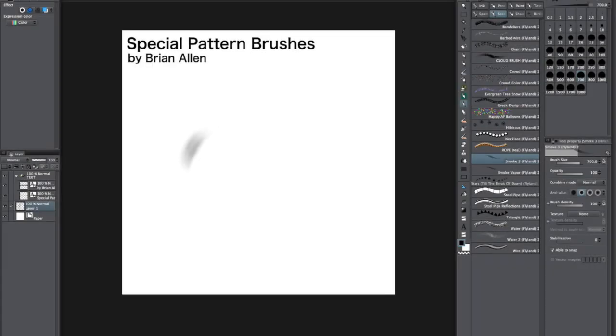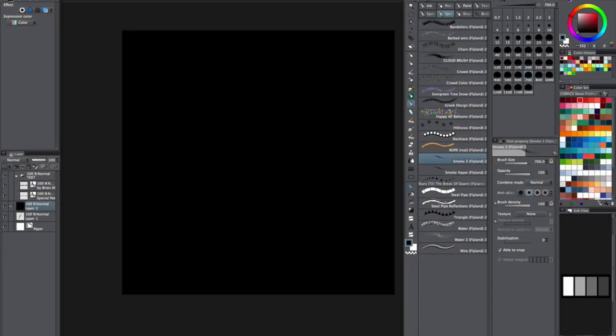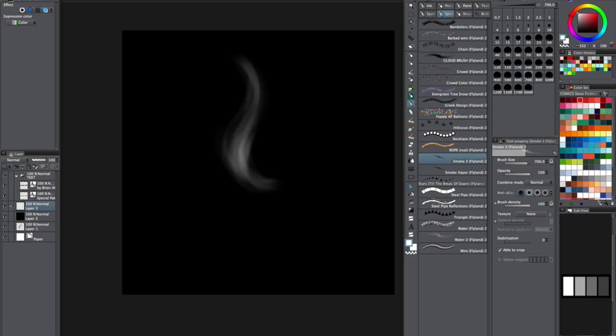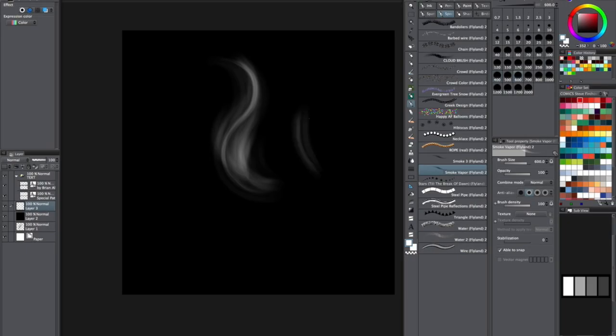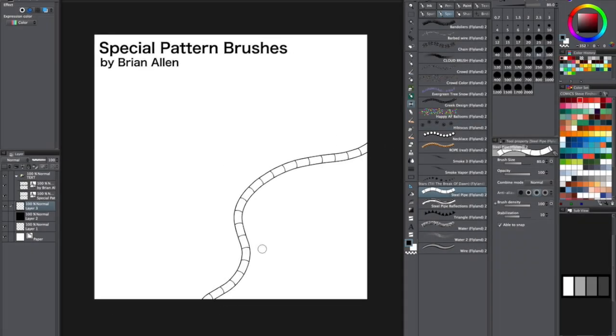All right. I have, oh, this works better like this. These smoke brushes, which I use a lot for effects sometimes. And another vapor brush here. It's also cool for fire. I have these pipes.